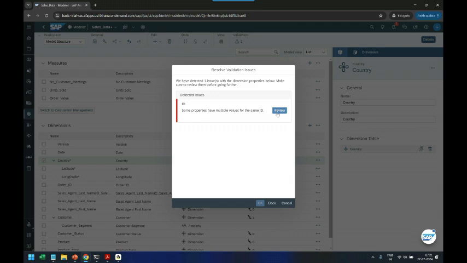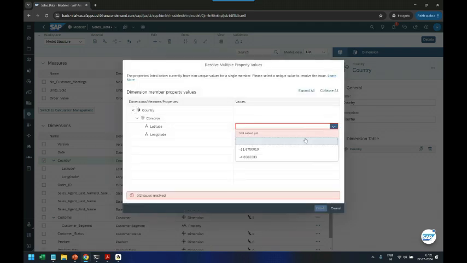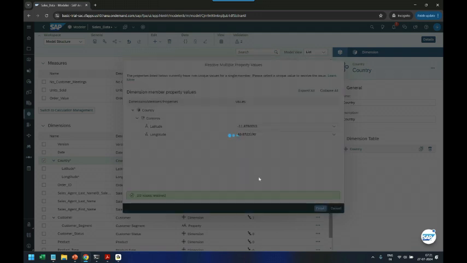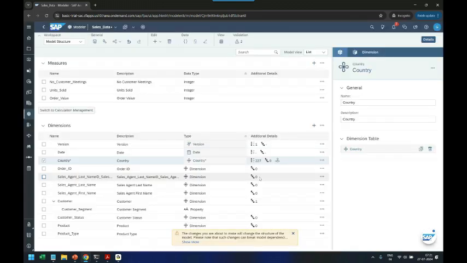So now again there is a problem with some data, which it was also giving earlier because it didn't save last time. Duplicate countries with multiple latitude longitudes, and now let's try again. So there you go. Wow. You made it. There you go. Your latitude, longitude columns got attached to the country. This got converted to a dimension table.